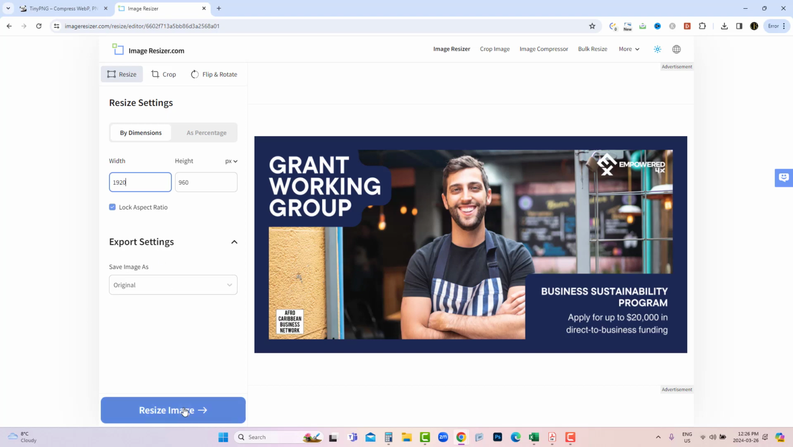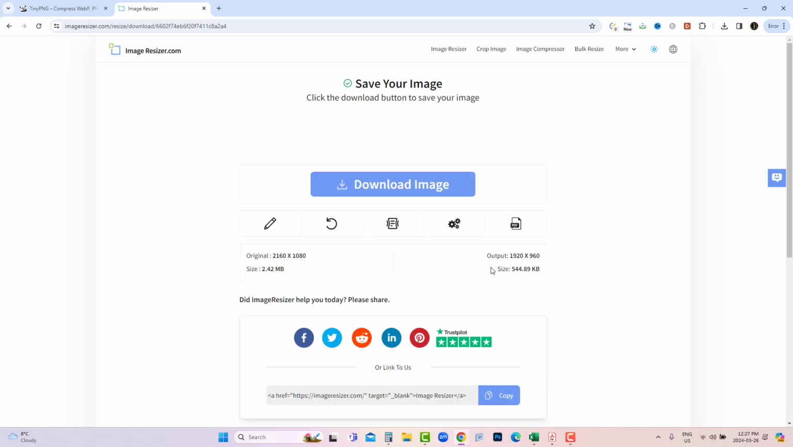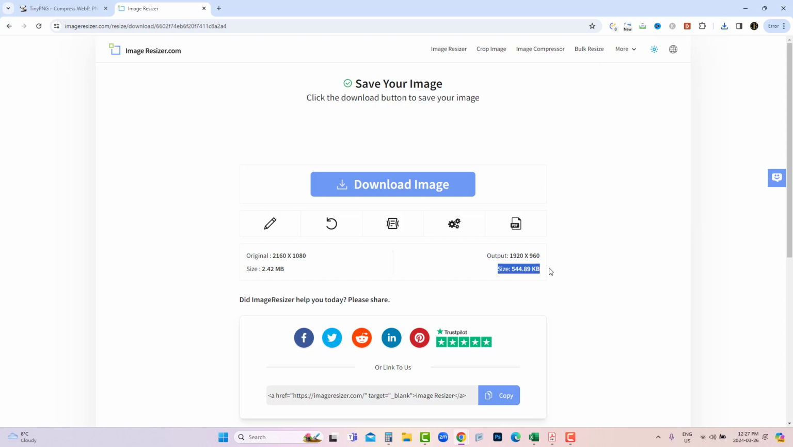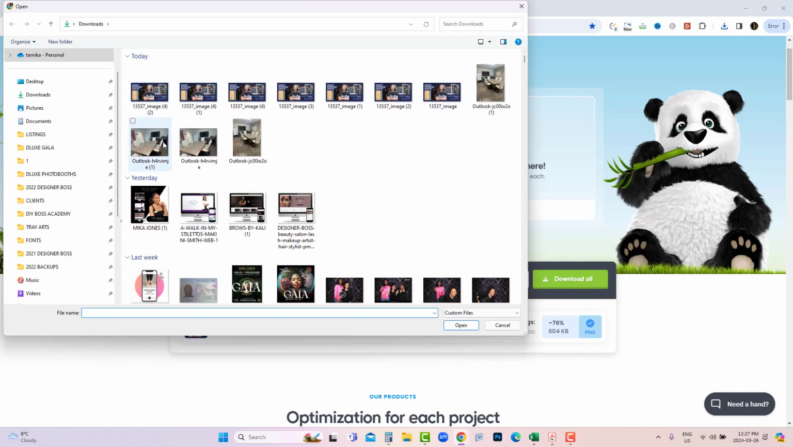So 1920 by 960, and then I'll resize that, and you'll see it brought it down to 544 kilobytes, which is better. It's not great, but it's better. And then I would download that image, and you see how it's still really big. I would see if I can press it a bit more by putting it into TinyPNG if I do actually need that size.